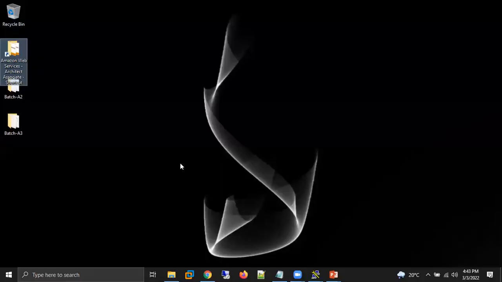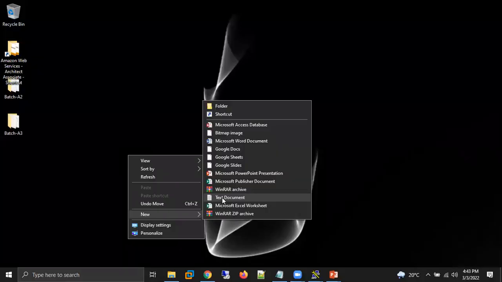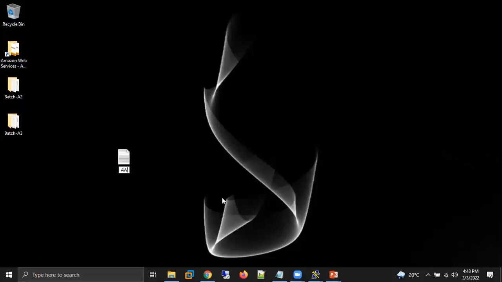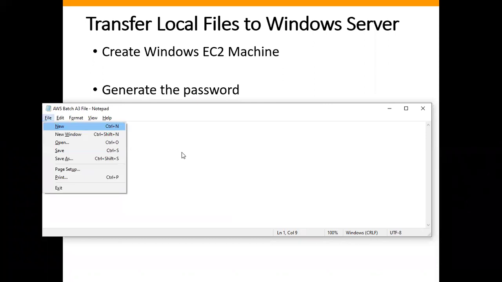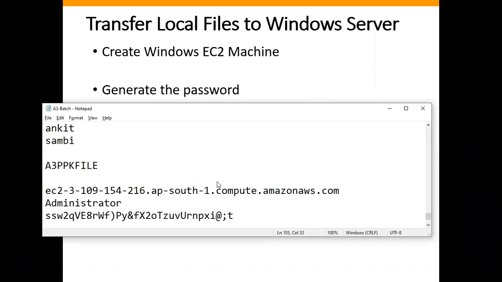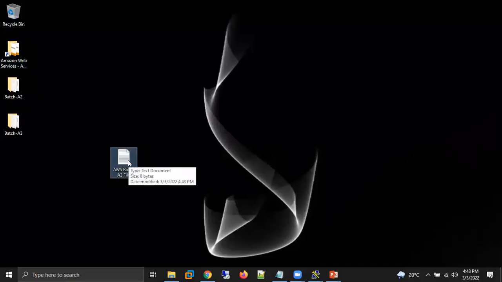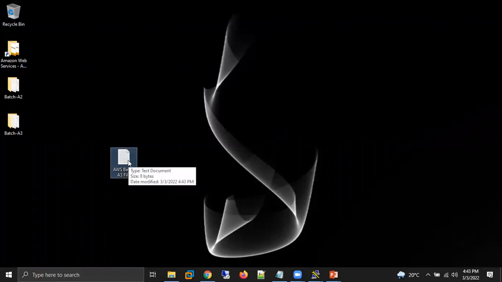Now, let me create one file here. AWS batch A3 file. So this is the file which I need to transfer. This file is empty. Let me put something here. Yeah. So this is the file which I need to transfer to my Windows EC2 machine.